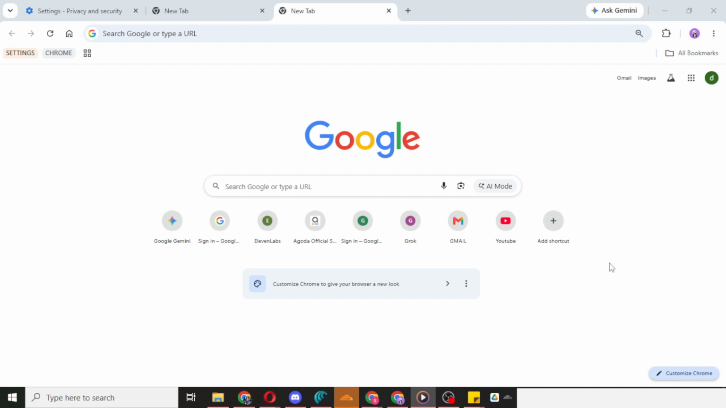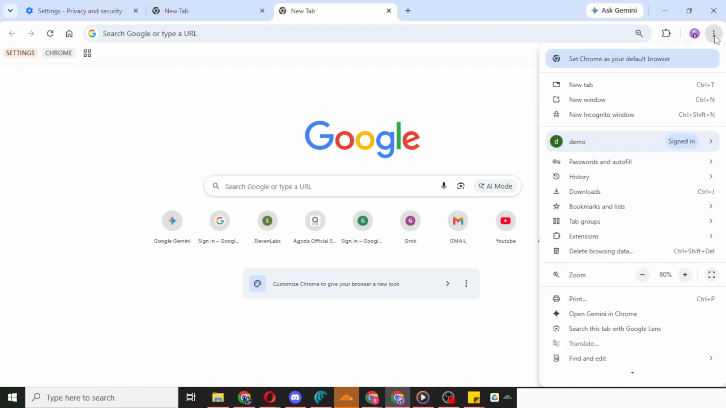To begin, open Google Chrome on your device and look to the top right corner of the browser window. You'll see the three-dot menu icon there. Go ahead and click on those three dots to open the main Chrome menu. This is where you'll find most of the browser's settings and controls. From the menu, click on Settings.